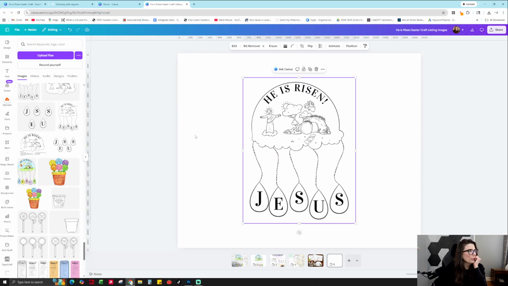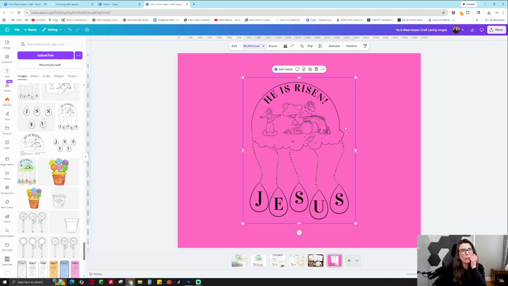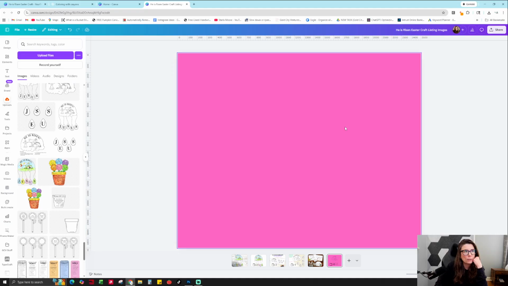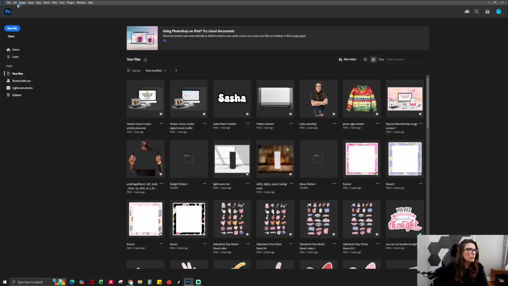Okay, so if you see this and you do background remover on that, because it's white, Canva will remove all that white background. So then it's see-through, and that's not what you want. But if you do this in Photoshop, it won't do that. So I'll give you an example.